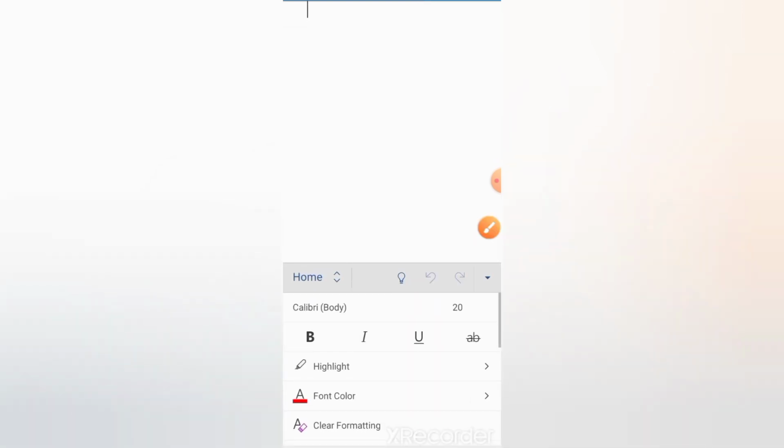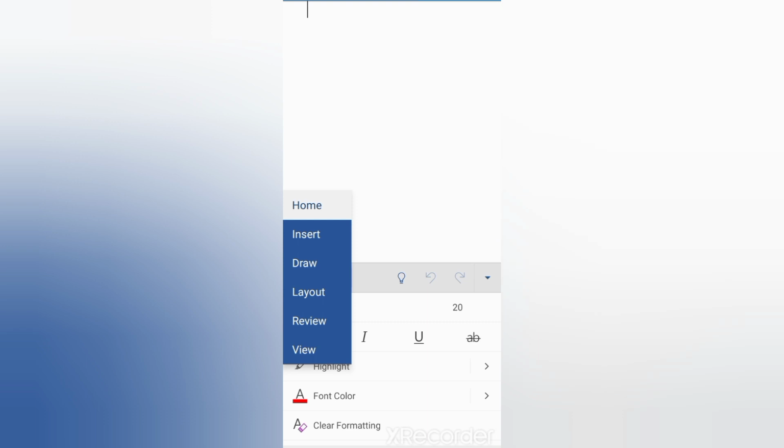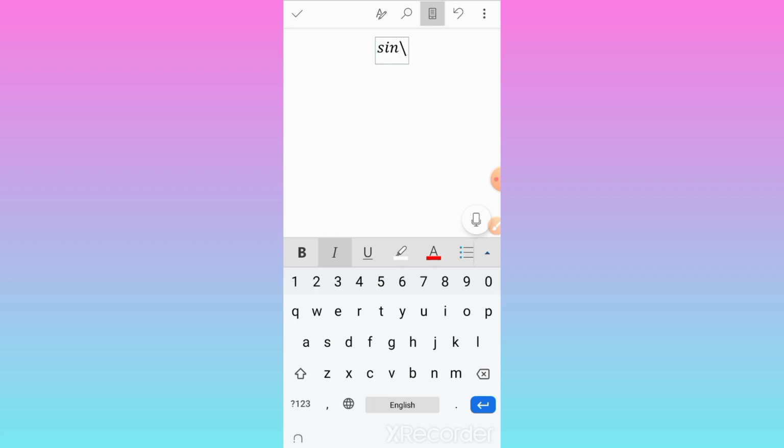Now, first of all, type this up arrow button. Then, type this home button. Then tap insert, then search for backslash. I search for backslash, and here after typing backslash, type theta. Press spacebar, and you can see that the theta symbol has been typed.